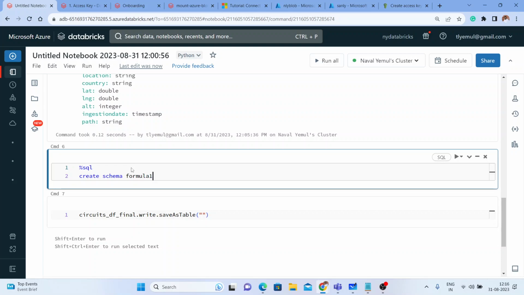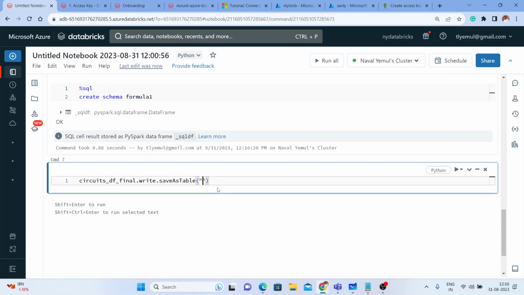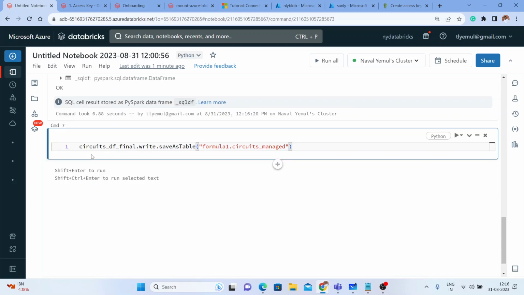Let me execute this, and now I'll take this schema name and use a two-level namespace here. I will use formula1.circuits. So circuits is my final table name, but this will be my managed one. I'll write it as managed. Why? I'll tell you, because I have not specified any path. So let me execute this. And now you are good to go, and your table will be created inside the formula1 database or schema.